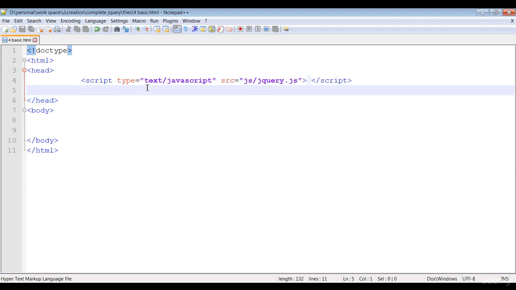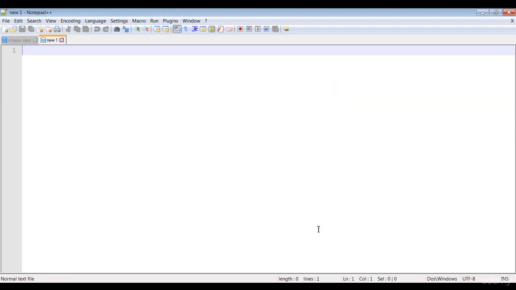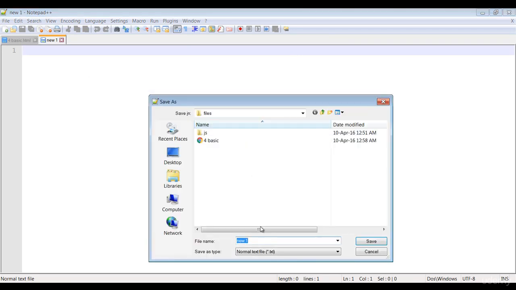And now the second thing is that we can write the jQuery by using two methods, the external method and the internal method. We can create the external file. Here is Control N, and a new file is created, and then Control Alt S, and you can save this file. I'm going to save it as a JavaScript file. We will write our jQuery code in this file.